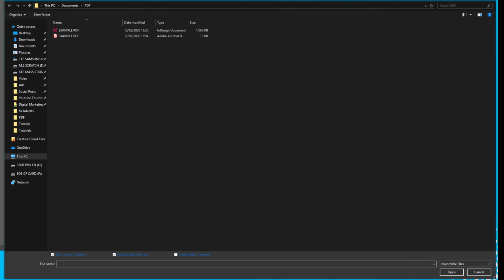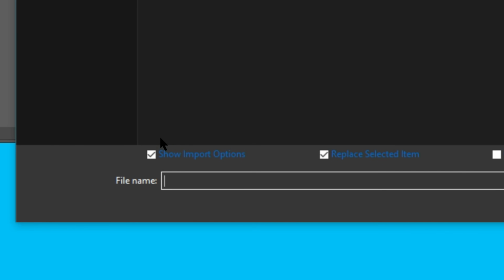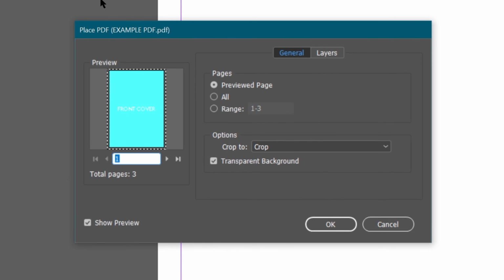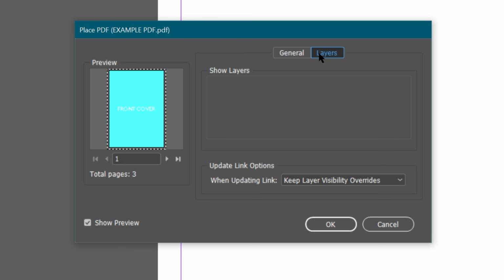When the Place File dialog window is open, quickly check the Show Import Options box. There are a few options you can change here, for example, cropping options and the pages you'd like to import. There's also a Layers tab, but usually PDFs are flattened, so yours may not appear here.